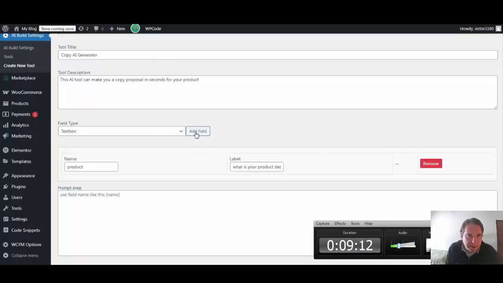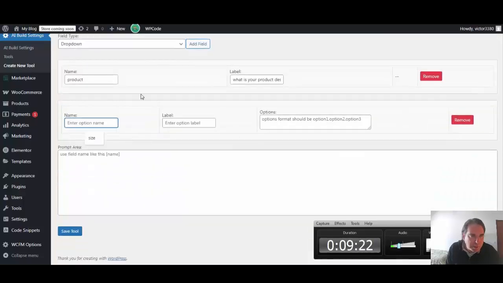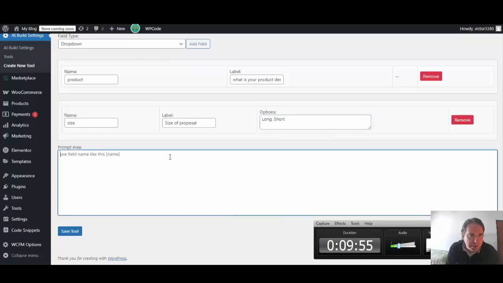And now let's add another field, which is going to be a drop down. In here, the name is going to be size. Here we're going to type size of proposal, and here we're going to type the different types of sizes like long and short.